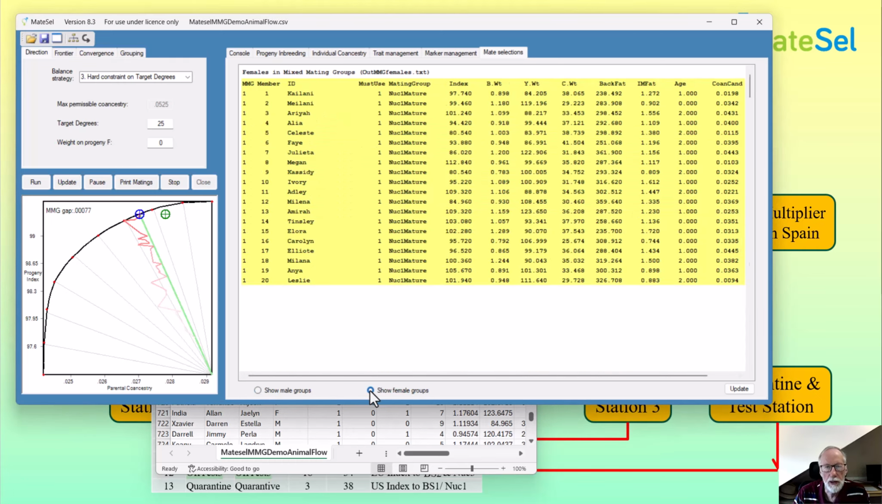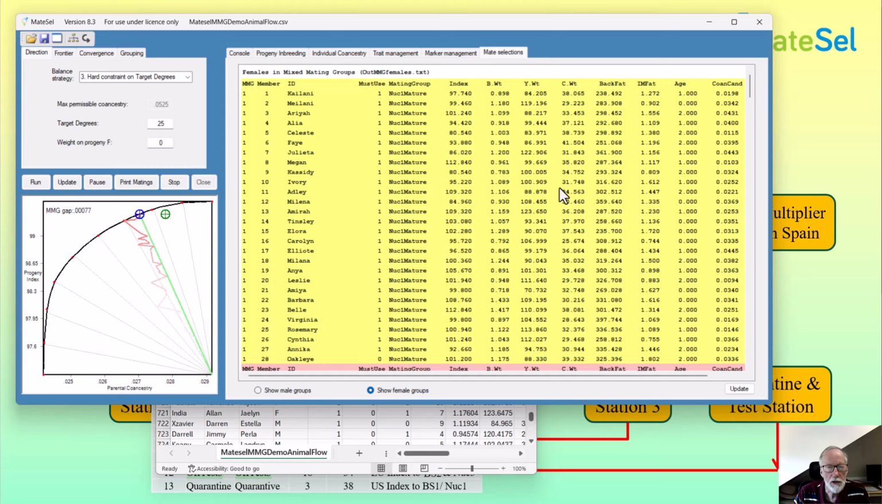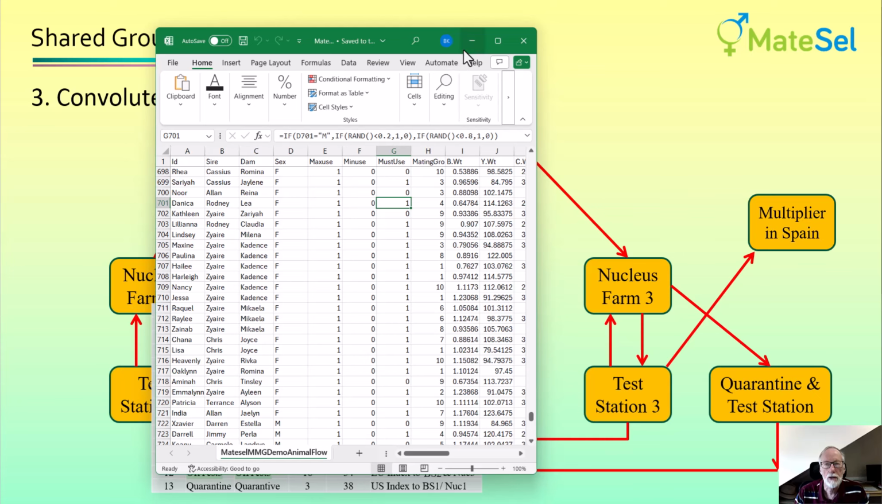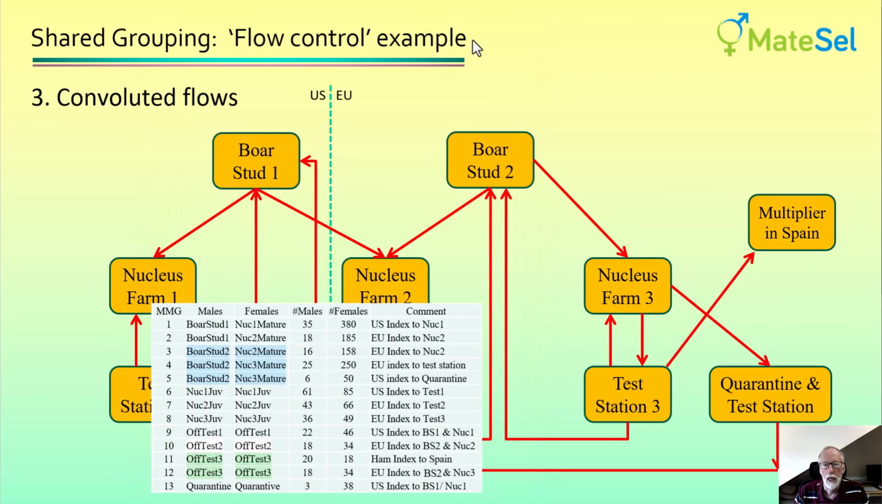Let's look at the females. And here's this first mixed mating group where there are 28 females that are to be selected into it, and 27 of them are must uses. So we've only had room for a single new selection of a young gilt probably into this mixed mating group. So that's a simple demonstration. I hope you get a feel for how you might use this in your own operations.